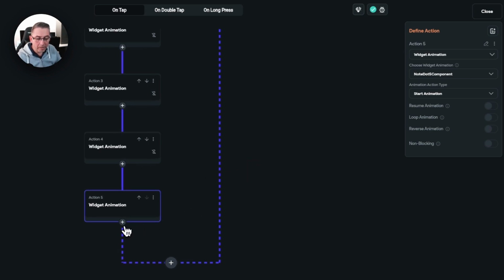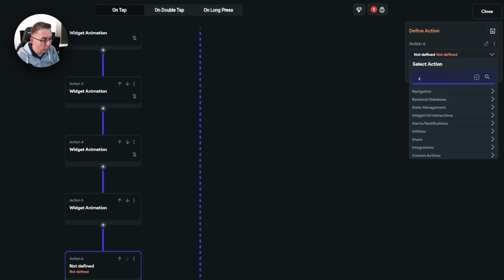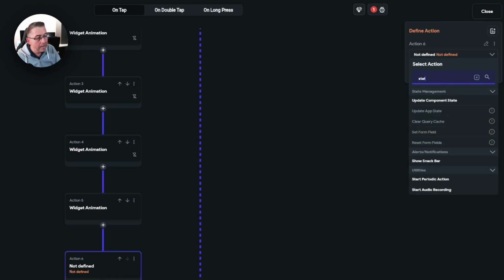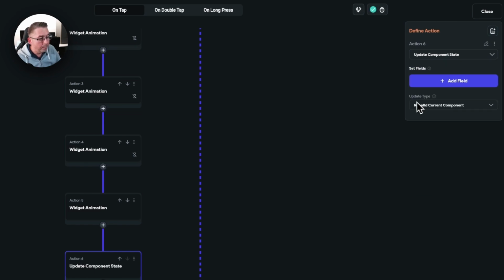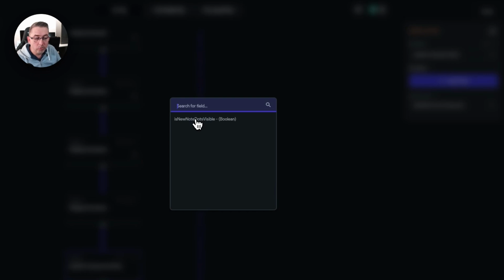So we're going to hit the little plus option here. We're going to say add action, and we're going to move over here, and we're going to look for something called a state. So just type in STAT like that, and you can see the only option available to us here is update component state. So just choose update component state. We now need to say, okay, well, what field do you actually want to change? So just choose the add field, and the only one that's available to us in this particular component is this one. So just choose that.